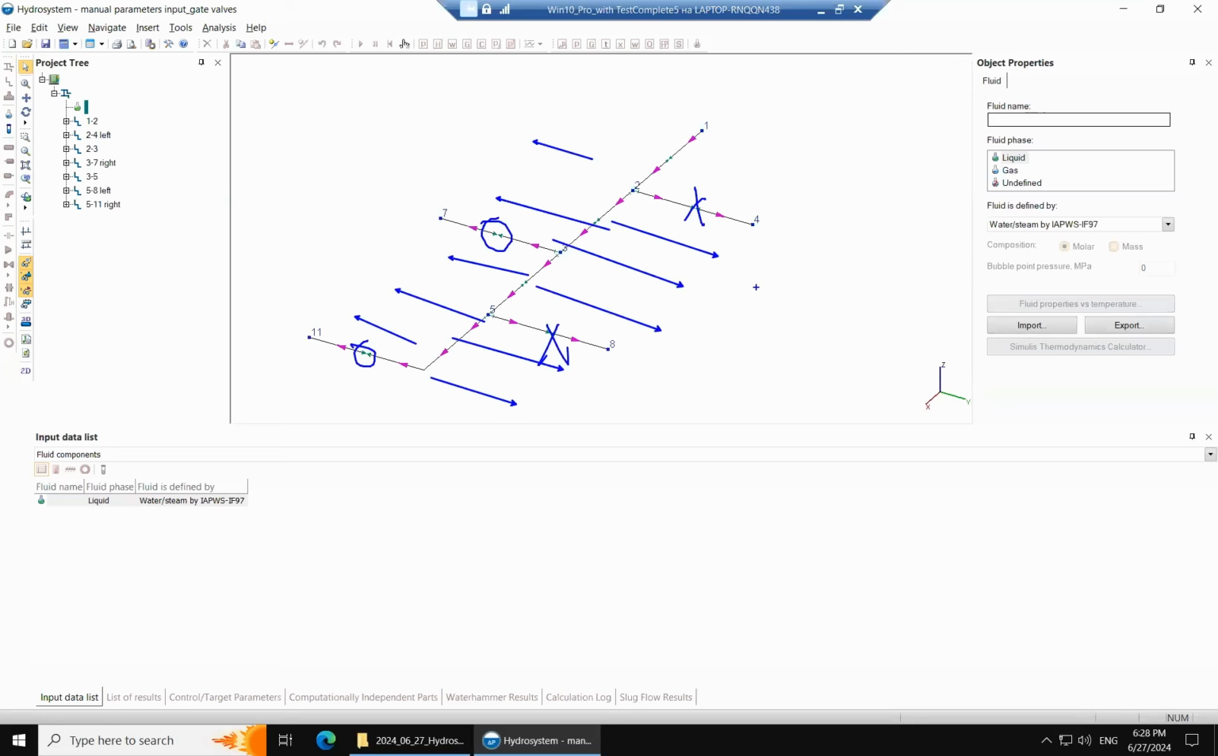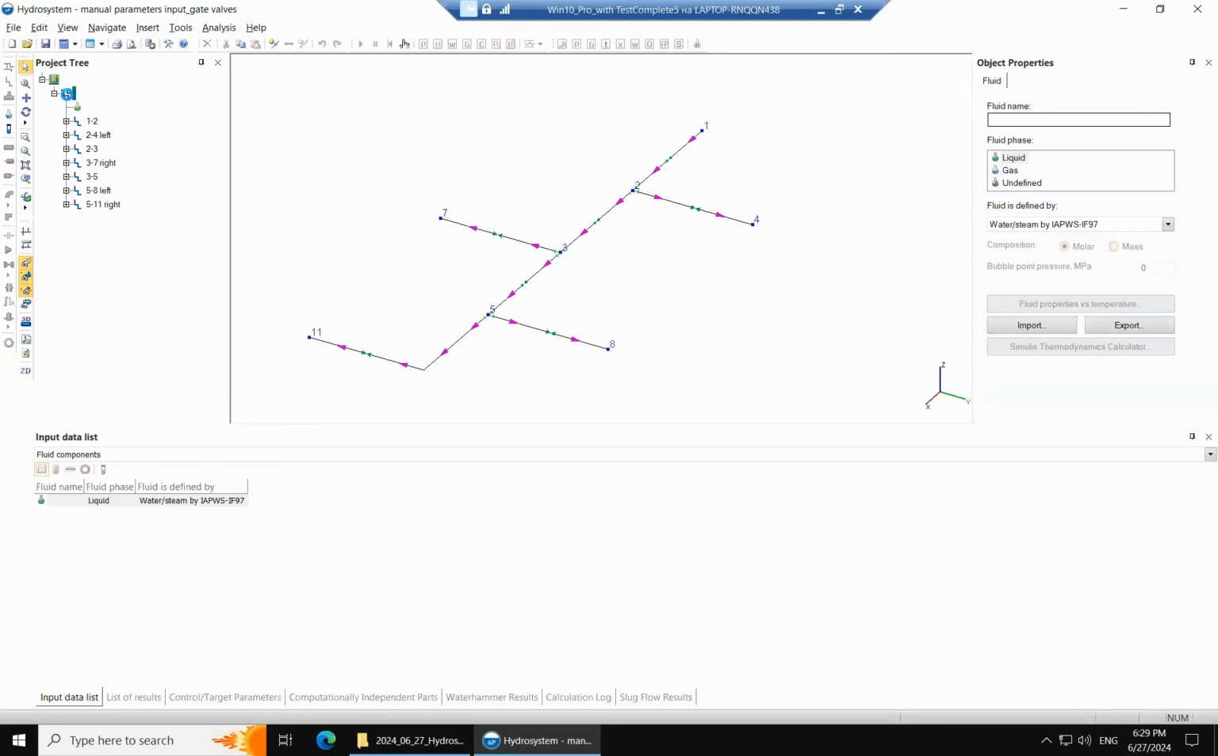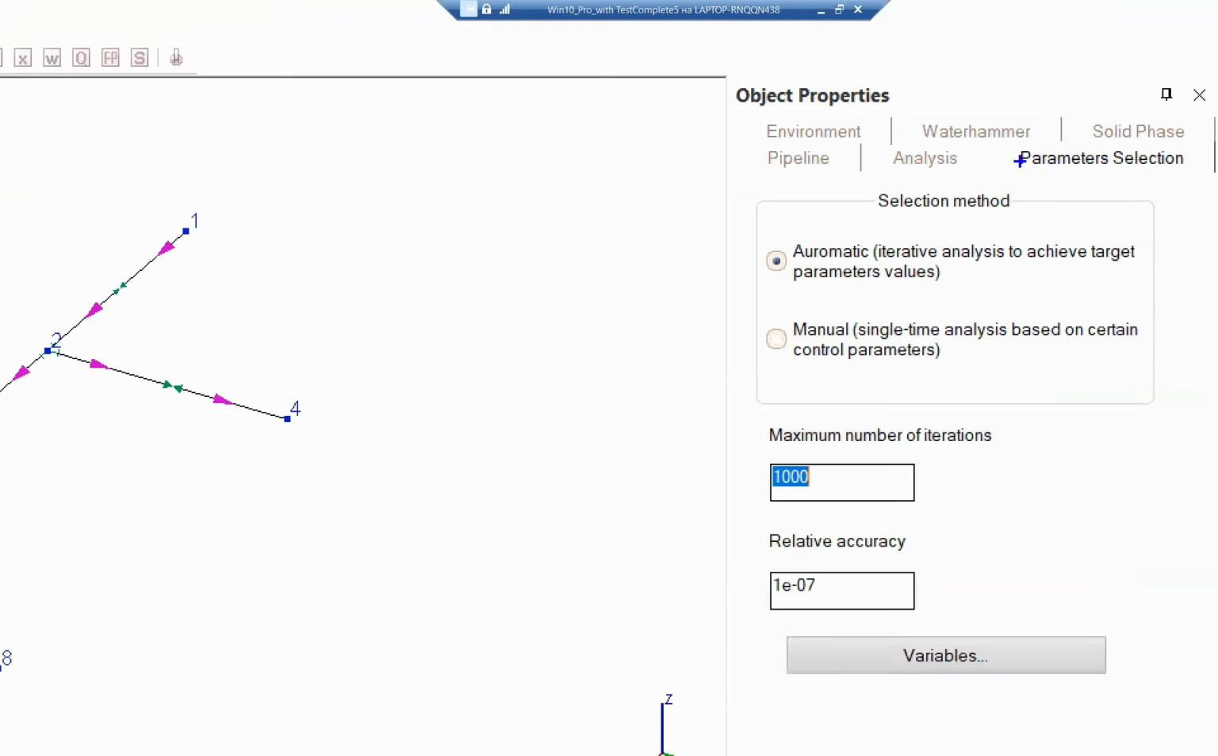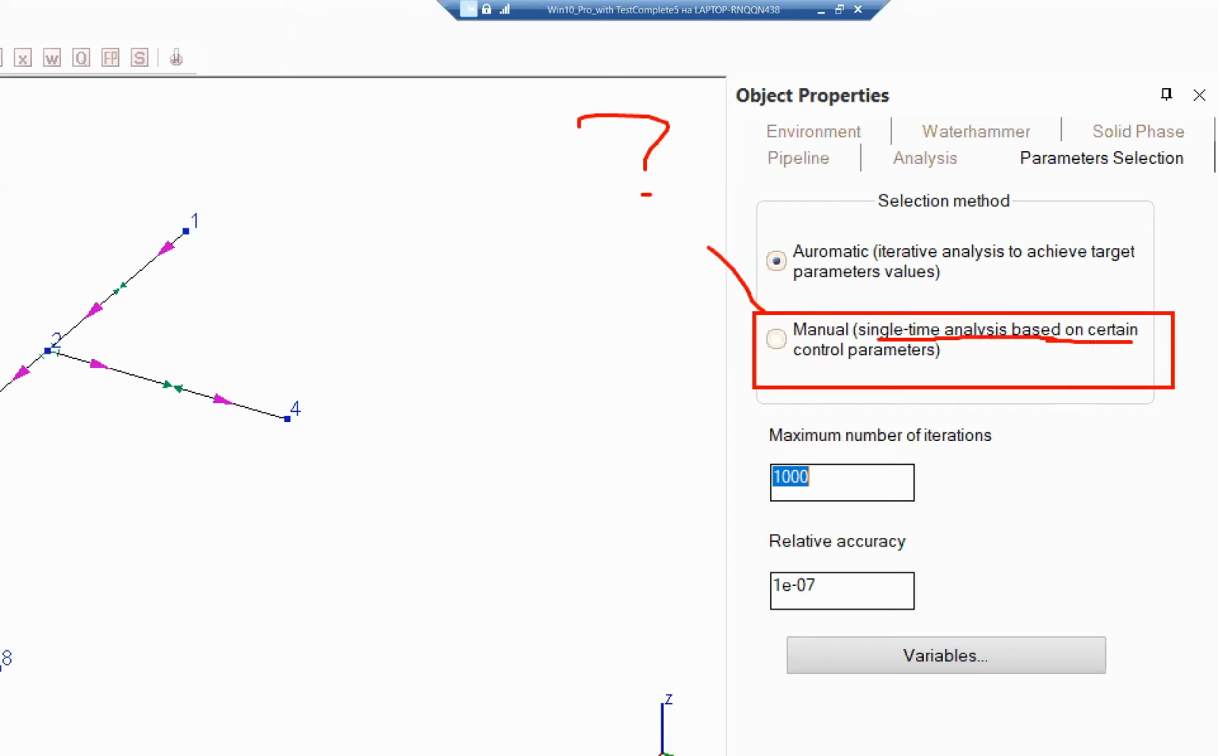So currently in HYDROSYSTEM, we can do it much more easily. We have a special option over here for a pipeline on the parameter selection tab, where we used to have only automatic parameter selection, which is iterative analysis to achieve target parameter values. Now, along with this, on this tab, we have a manual parameter selection. What is manual parameter selection? It's a single-time calculation based on certain control parameters that you specify, and you can specify these control parameters using variables over here.